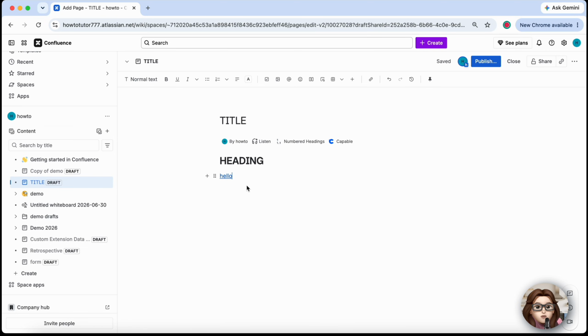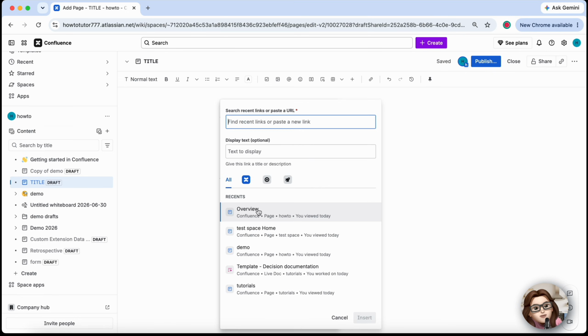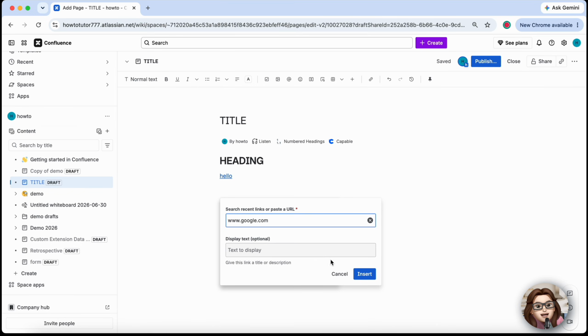You can also insert a link by typing Link anywhere on the page and selecting the link option. From there, paste a web address or search for a Confluence page the same way.